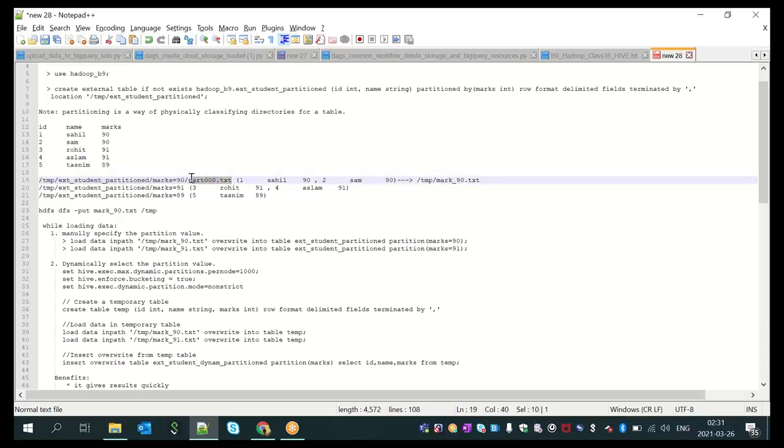Basically, this file will be present in this location. So this will automatically create this directory and upload the data from temp to this directory. And since it's a classification of marks equals to 90, that means it contains only data points which have the marks column value 90.